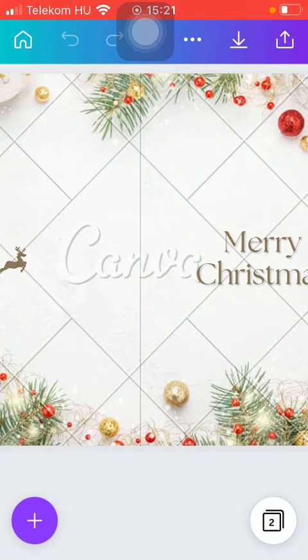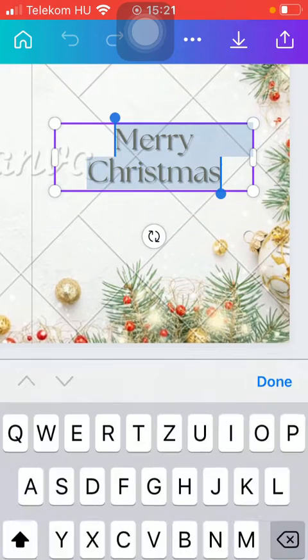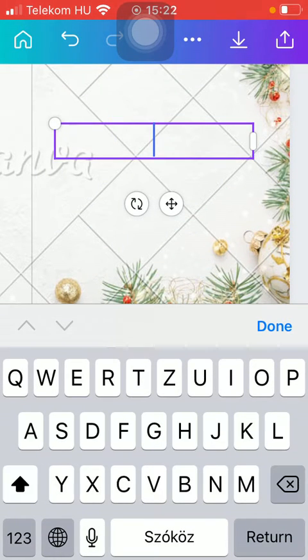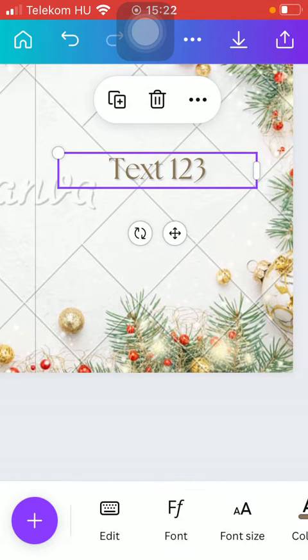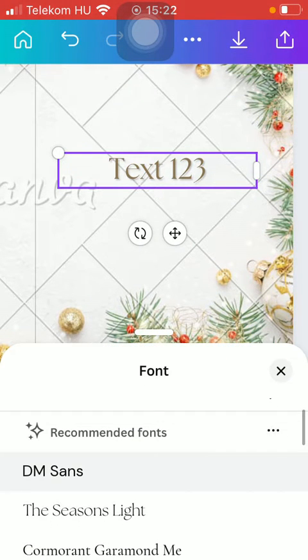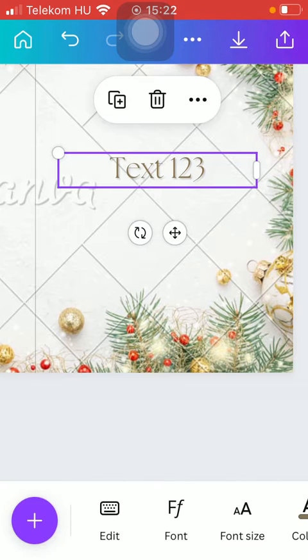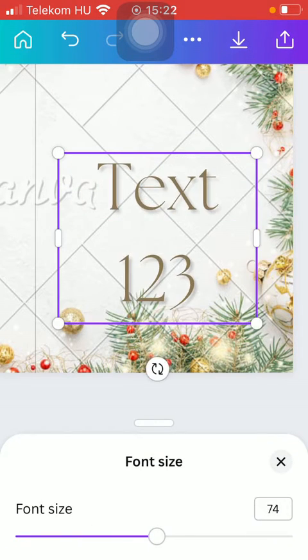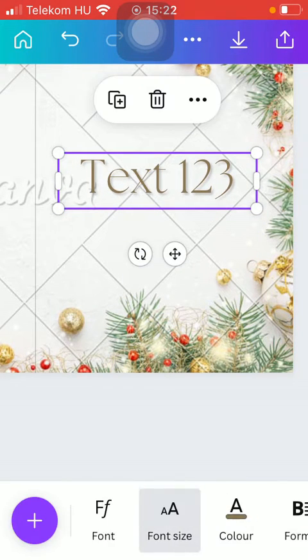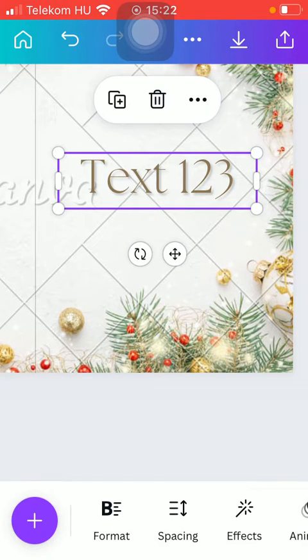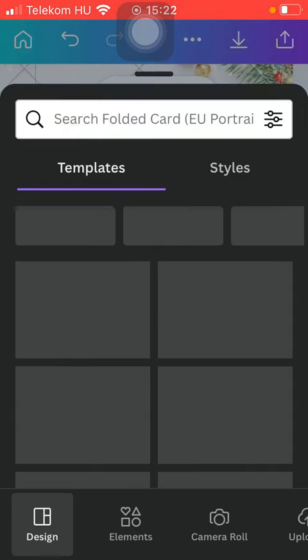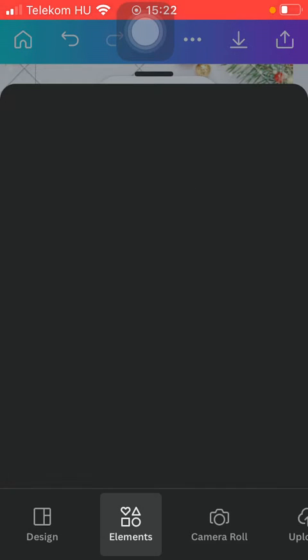and after that you can start customizing your folded card. Once it is loaded, you should zoom in, tap on the text to delete it and type in your own text. If you want to, you can select the font, you can also choose the font size, the color of the font, then the format, spacing, and you can add further elements to it.